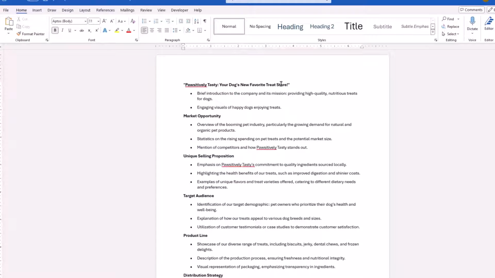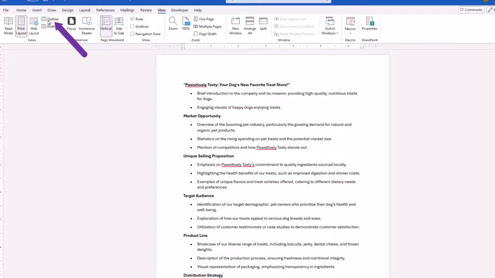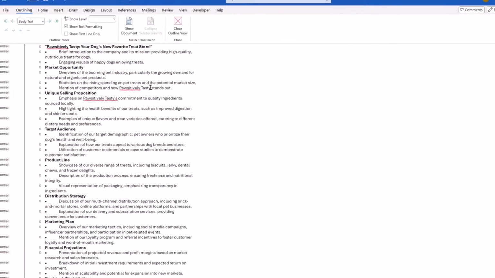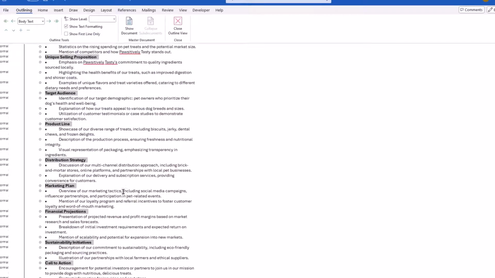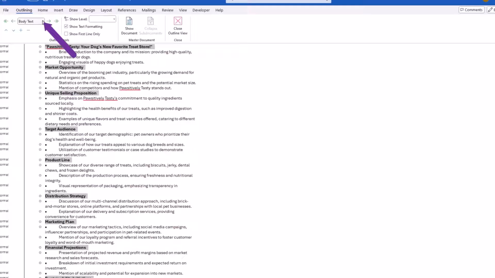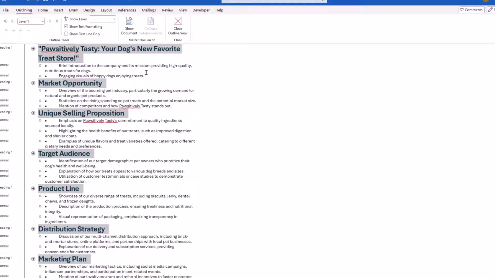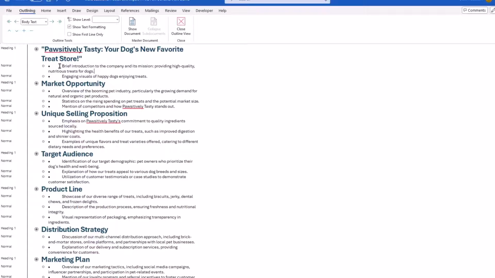To get to Outline View, you want to go up and click on View, then over here, click on Outline View. Once you're in Outline View, hold down your Control key and select all of your slide titles. Then, in the upper left corner, click the drop-down arrow, and choose Level 1. This Level 1 is Heading 1 under a different name. Now, as to why, I don't know, but whatever. Okay, getting back on point.